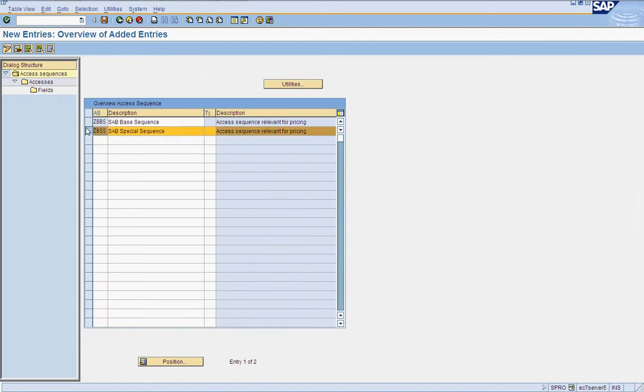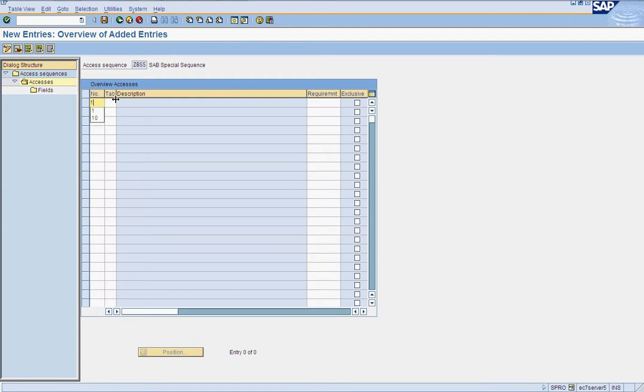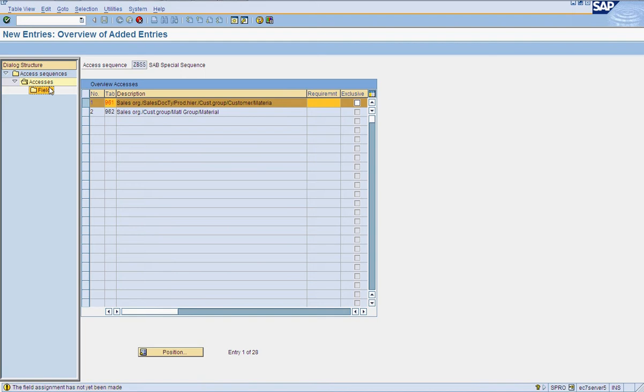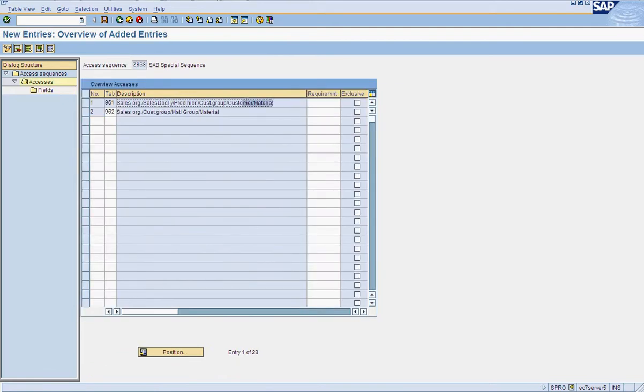Now use this access sequence and create new accesses or tables under this. We have table 961 and 962. We have created two tables just a few minutes back. Again we will be assigning these fields. You can even give requirements. Requirements are nothing but to say that the system needs to check certain requirements before executing this table.